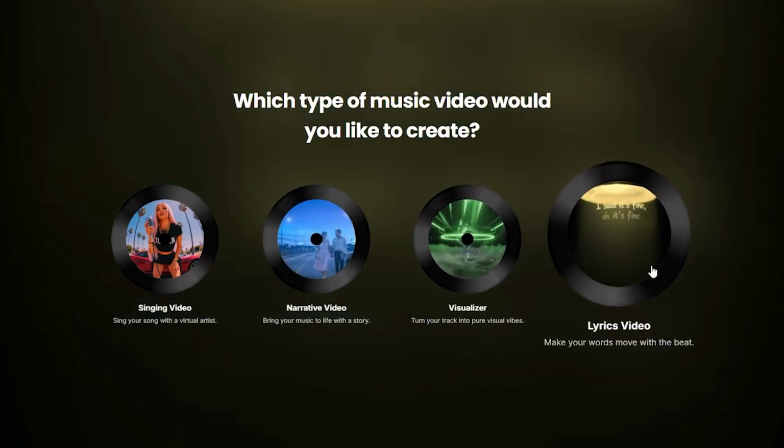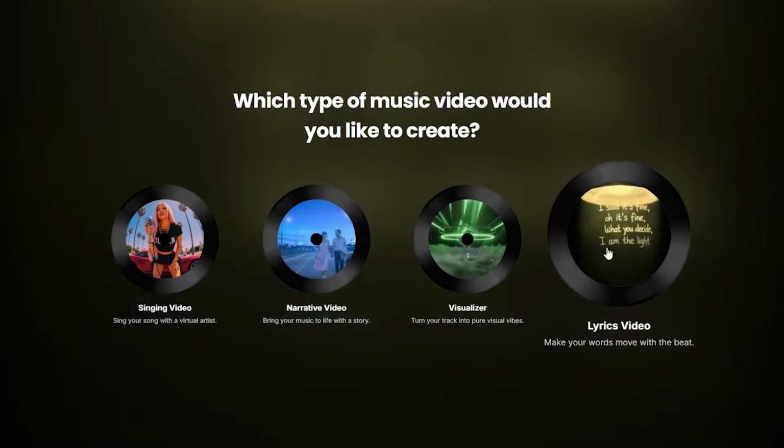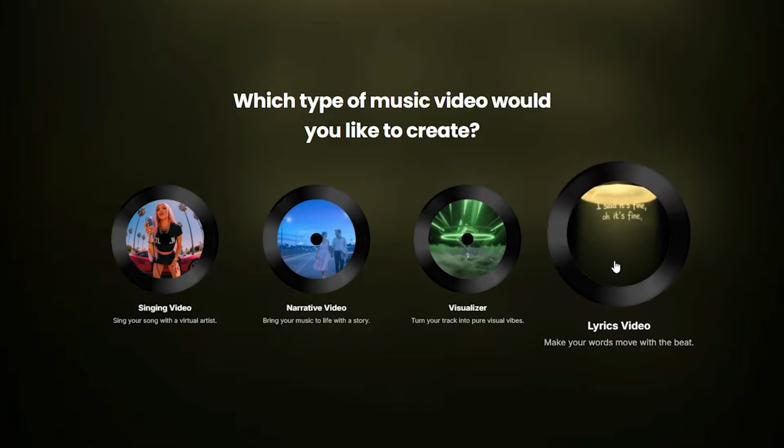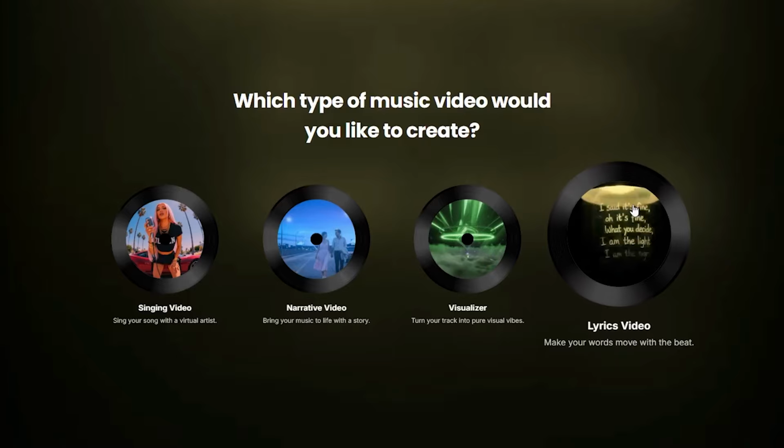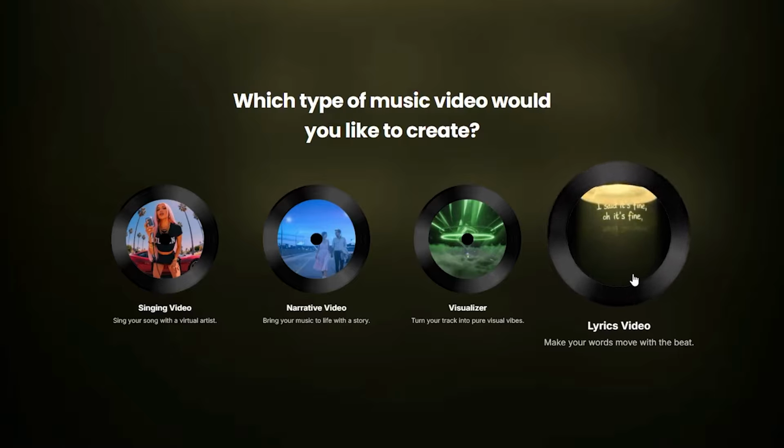And finally, there's the lyrics video. This one displays your lyrics as animated text on objects and within different scenes, which is perfect if you want to highlight the words of your song and keep the focus on the message.